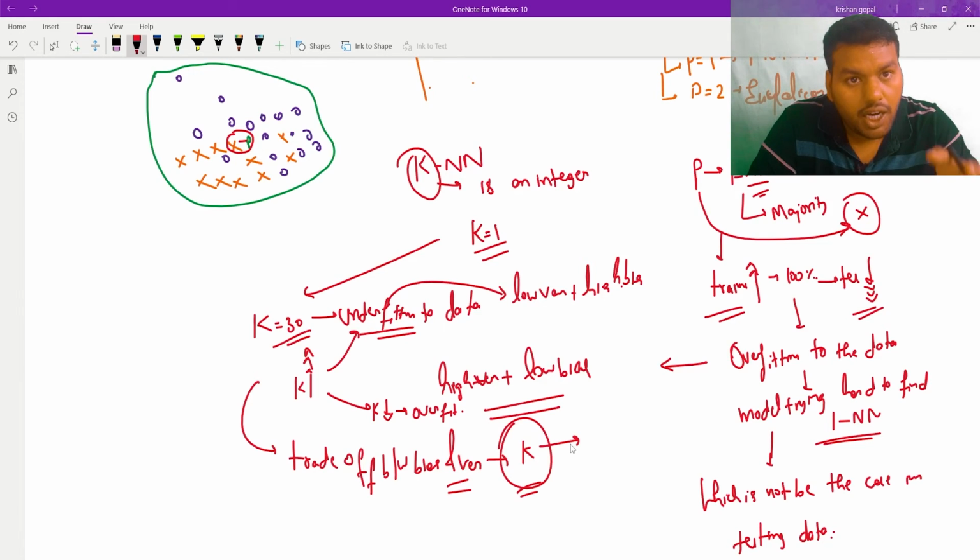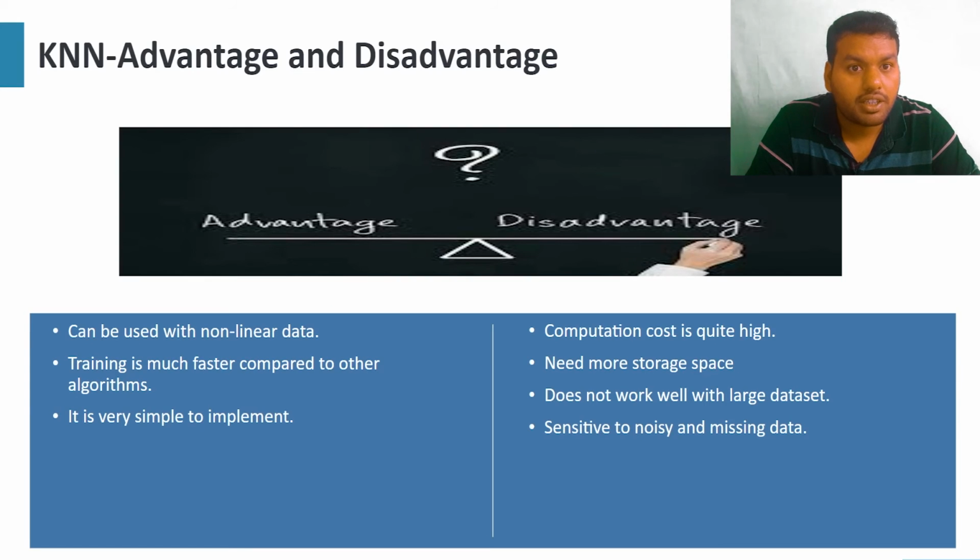And how are we going to choose it? There are a lot of methods, say cross validation, we can do k-fold cross validation. There are many things which are helpful to decide the value of k. So this is all about the KNN algorithm. This is one of the simplest algorithms in machine learning. Before finishing the video, let's discuss the advantages and disadvantages of KNN.